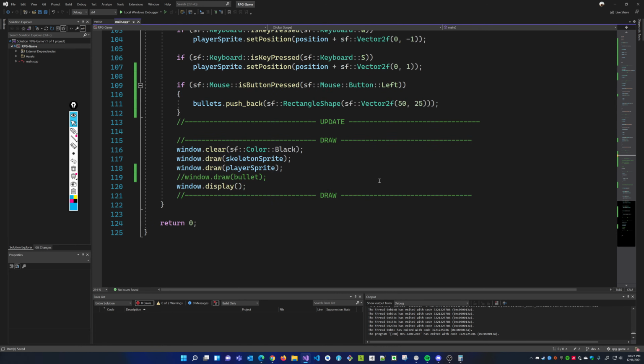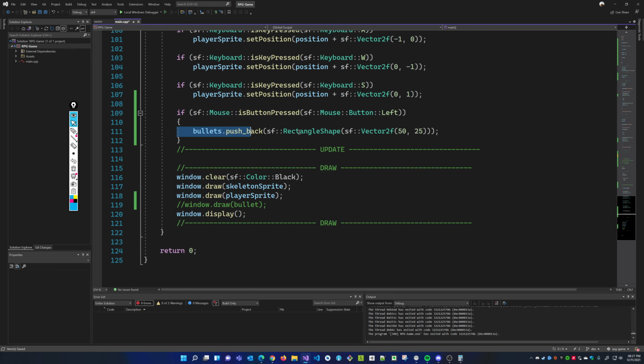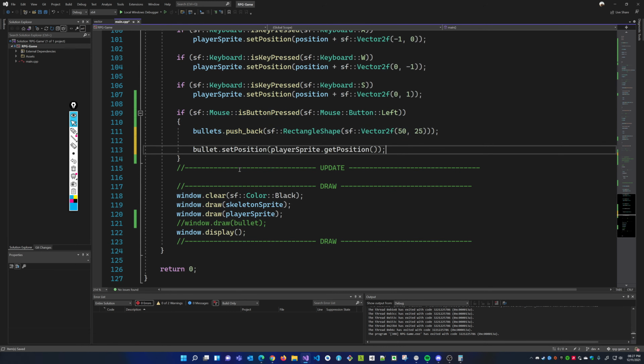So the second I click the mouse, I push a bullet, and now I need to get the last bullet in this list. To get the last bullet, I do bullets, open these brackets, they're called array brackets or square brackets, bullets.size() - 1, .setPosition. This entire line of code.